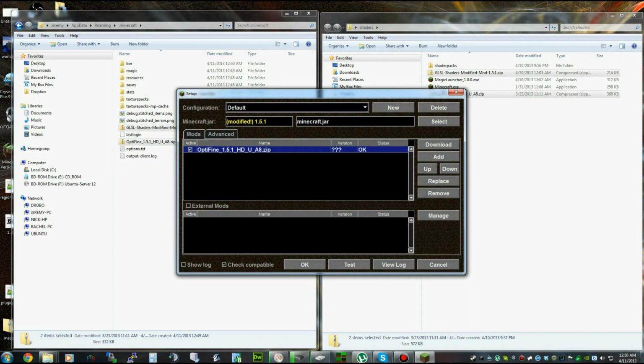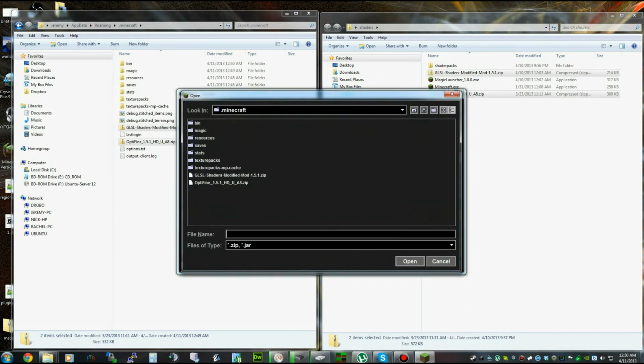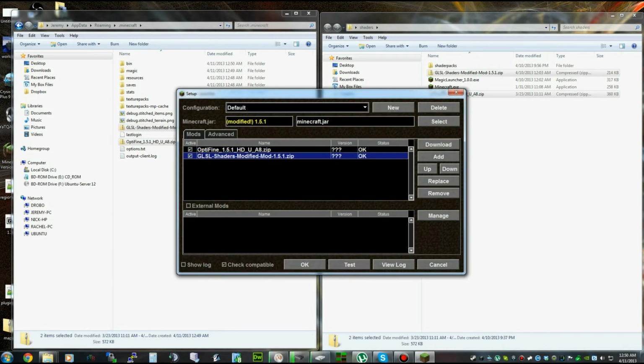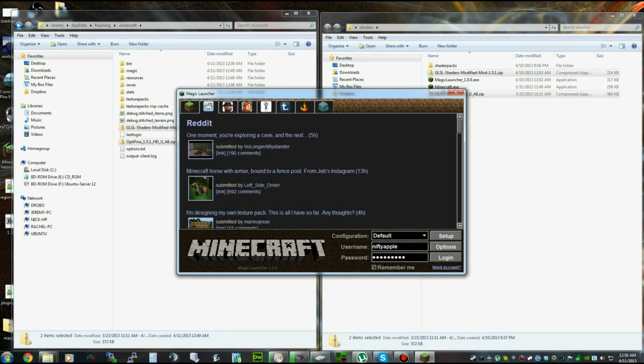Must be first. Then we're going to go in and add the GLSL. Ooh, can't talk today. Once you have that done, then you're all good to go. You can just hit OK, and that's fine.